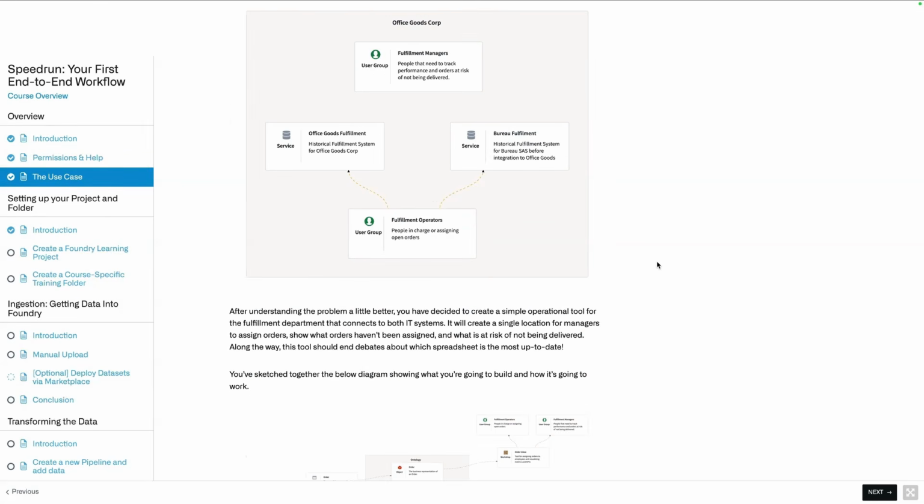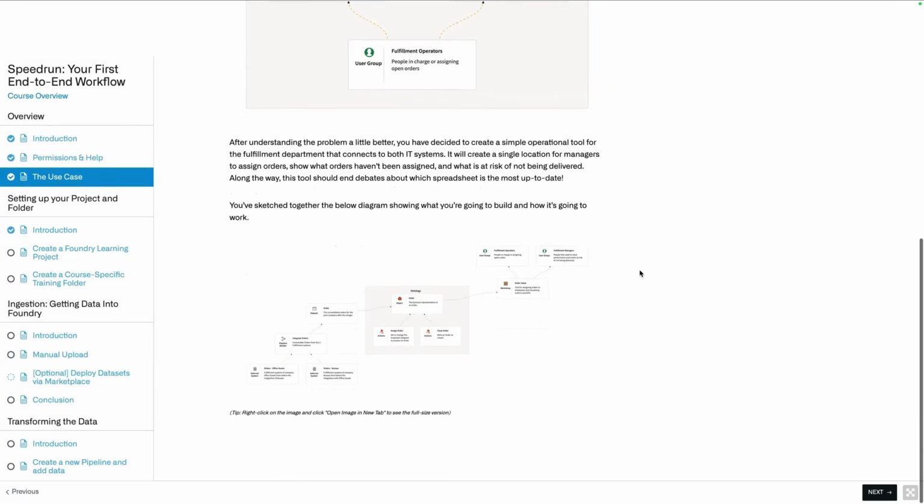We're going to help fix this. So now we're going to create a simple operational tool designed for the fulfillment department that is going to connect to both systems. And it's going to create a location for managers to assign orders, show what orders haven't been assigned, and what's at risk of not being delivered. And here's a high-level overview of what this is going to look like.